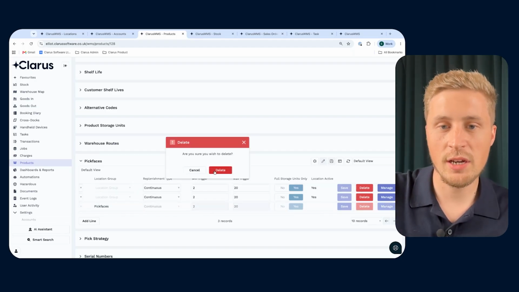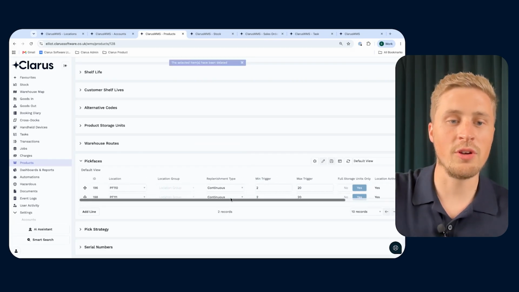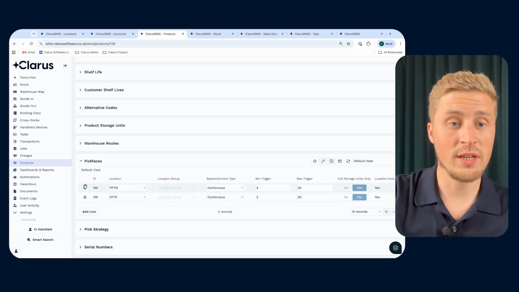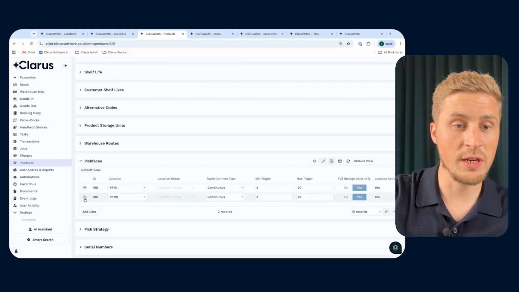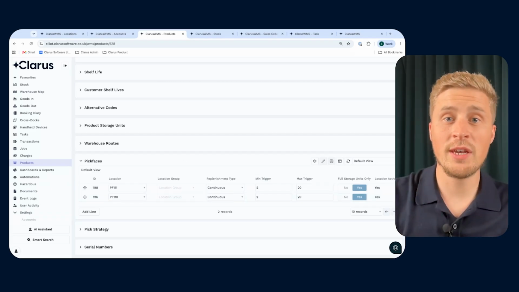And for this demo, I am going to remove that, which you can do just like that. So I've now got the 2 pick faces assigned. The last thing to mention on here, what we can also do is move these pick faces up and down, as you can see like this. The reason that's important is because that looks at the prioritization of the pick faces.